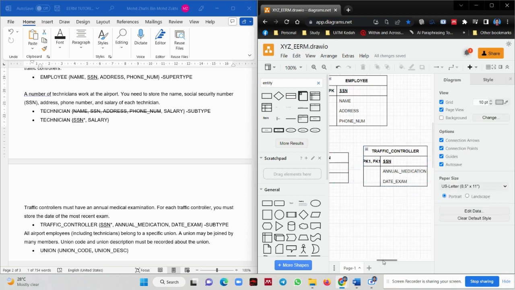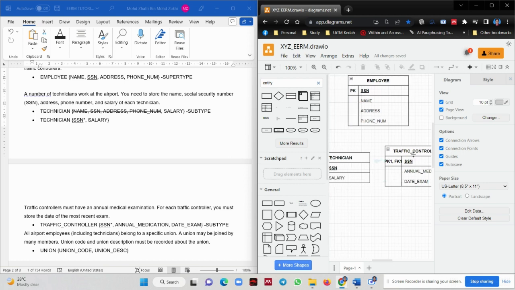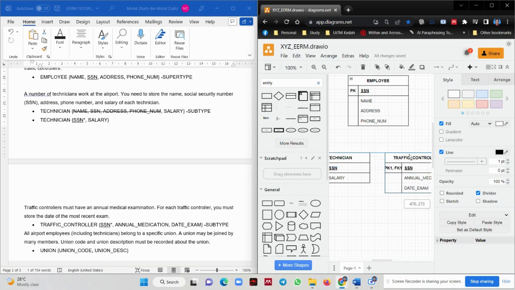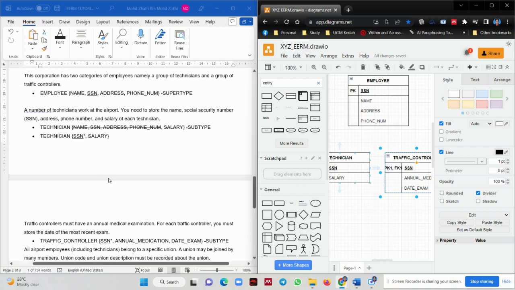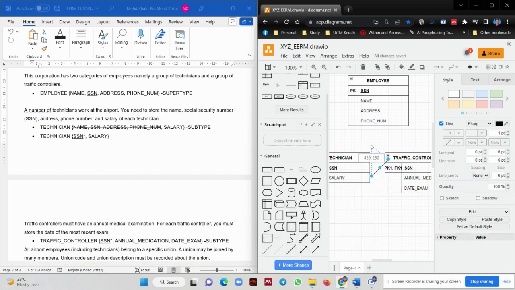Okay, so we have two table here, two subtype table that belong under a super type table which is the employee. Okay, so next kita nak tengok what kind of relationship we can put here. Okay, alright. Okay, first kita letak relationship dulu. Kita letak apa? Line dulu. Okay, tinggi sangat sikit. Okay, satu lagi.